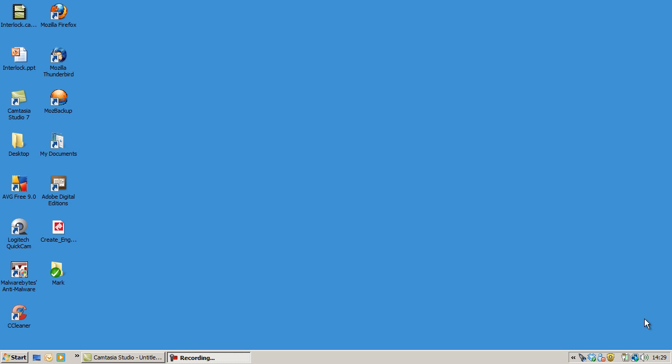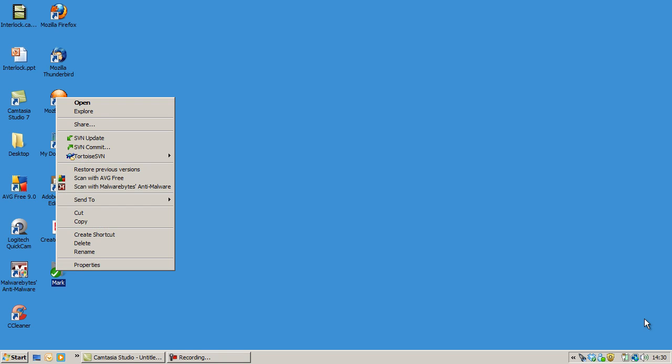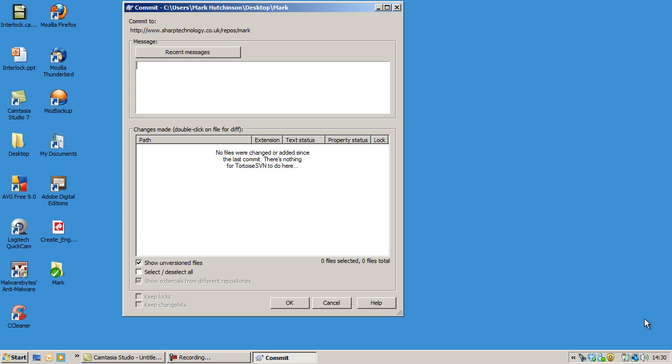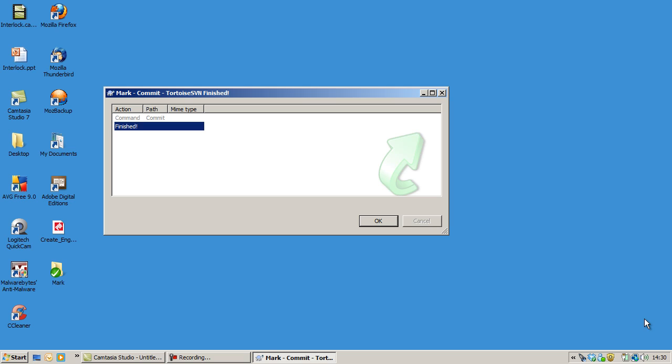Equally, if I'd added any new documents into the folder and I wanted to push them up to Leamington, it's exactly the same process. Right click on the folder, go to SVN commit. In this case it's telling me there are no additional documents. If there were, I'd just click OK, and again it'll tell me when it's finished.